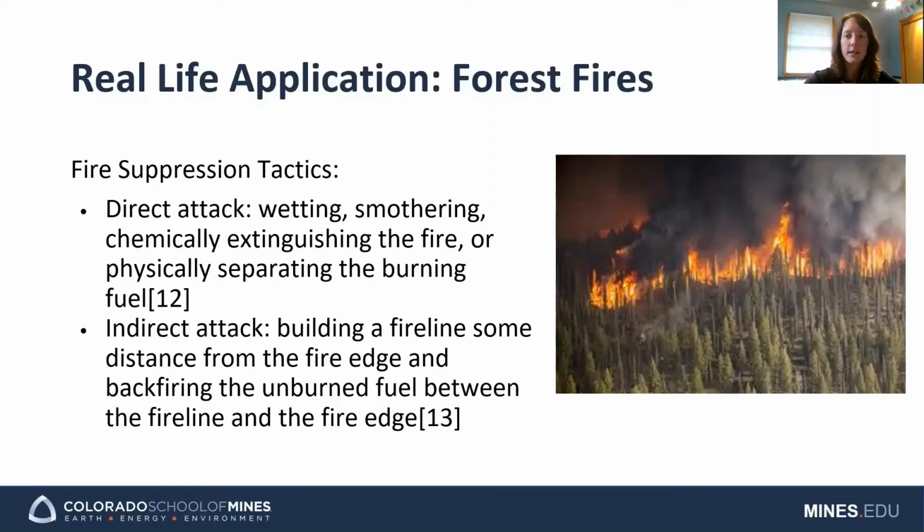Whereas an indirect attack is something outside of that location. So the easiest example is a fire line some distance away that the fire is going to burn to, and then it runs out of fuel because that area has already been burned.